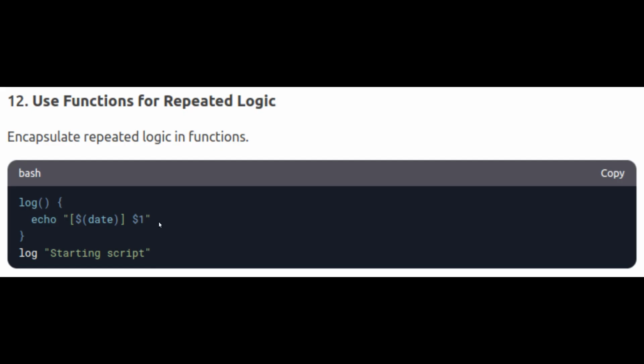If you have repeated logic, use functions. I think everybody is used to this. This is something you'll do very commonly in modern programming languages like Python. But in Bash, most scripts tend to be quite limited, with a low number of lines. Most of the time you don't really need functions, but if you do have a lot of repeated logic, then it is a good idea.